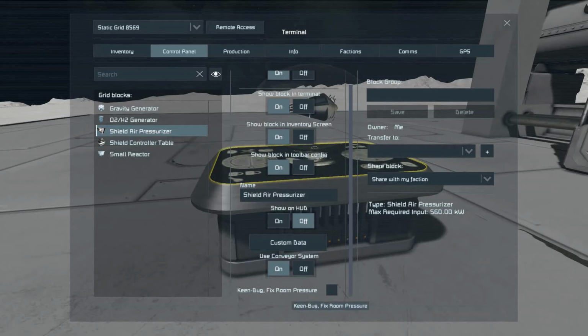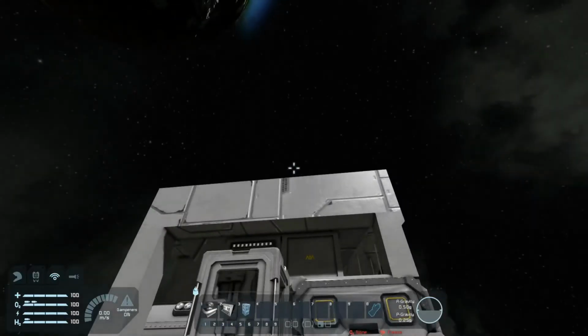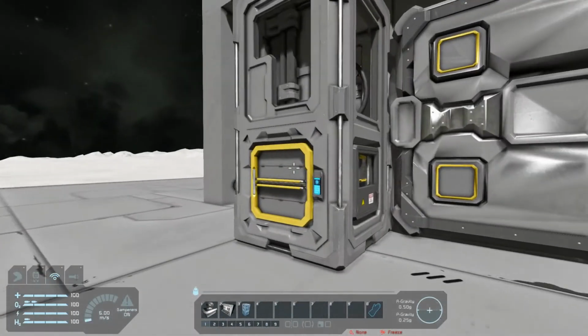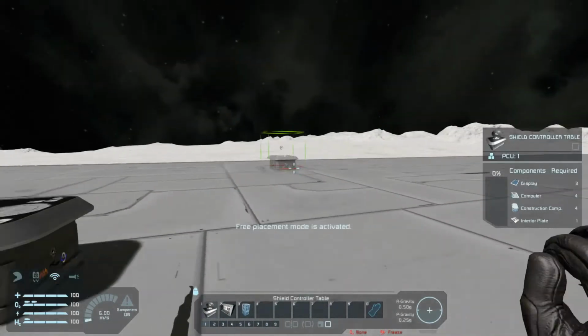Keen Bob, fixed room pressure, what? Well, as I said, I never actually used that block, so I'm not sure what's going on with that.